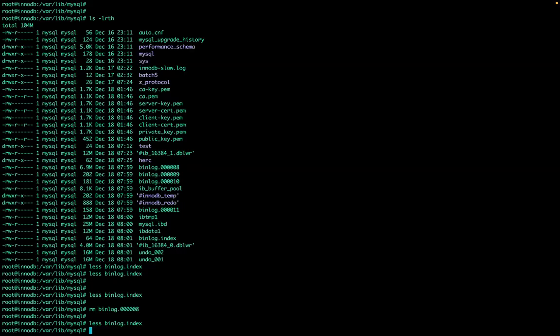It will keep track of all the binary logs. So this is one thing: post that incident only, I came to know about this index file and how it actually works. Okay, so yeah, just wanted to share.